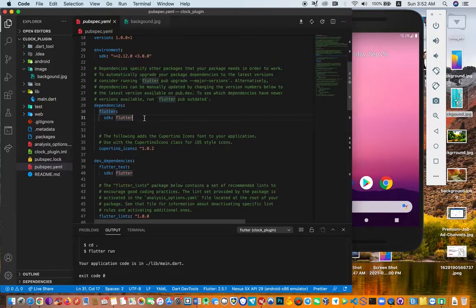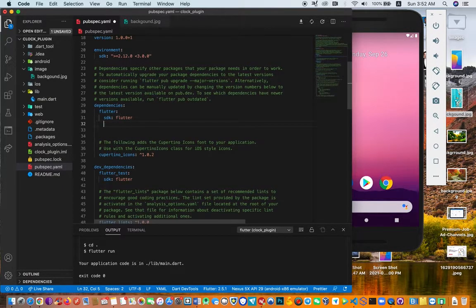So I use my cursor, and I just hit enter, and then I type analog. Since I said we're going to use a plugin, the name of the plugin is analog clock. If you want to know more about the plugin, you just go to pub.dev, and then you can find this plugin there. Then we go clock. So analog clock.